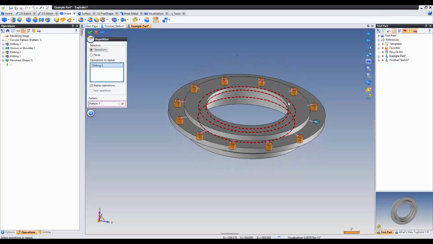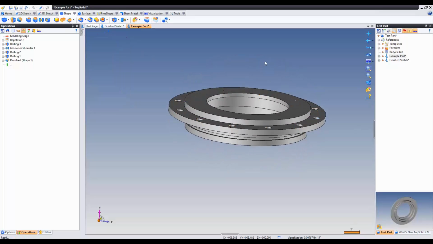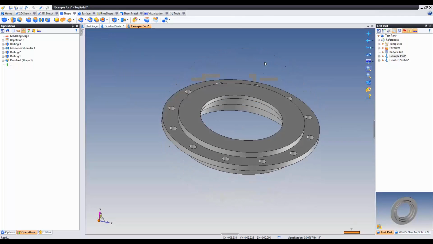Okay, this is a great preview, and validate again. That's how you create radial holes.